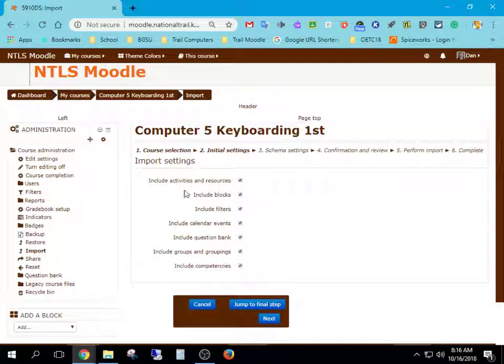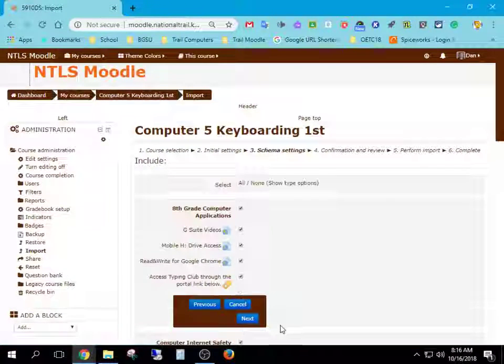Now the choices I have in here are activities and resources, blocks, filters, calendar events, question bank, groups and grouping, and competencies. Well, I'm only after one particular item, which is some videos that I'd created using a web page. So I'm taking all of these off, and I know that it's an activity or a resource. Once I do that, I click next.